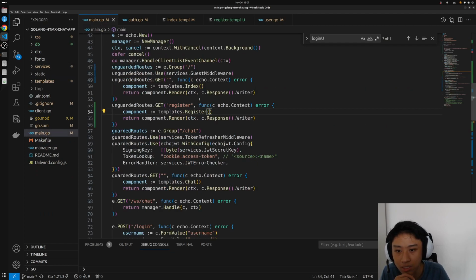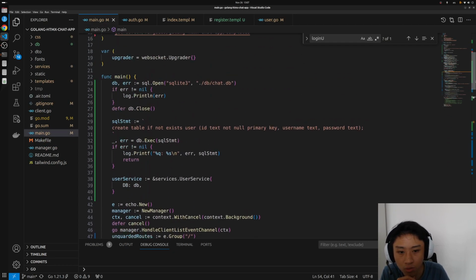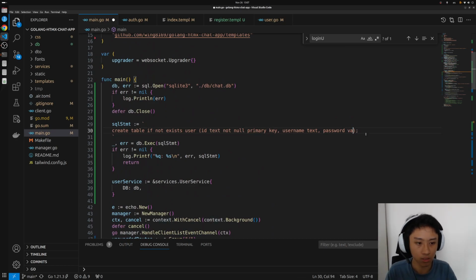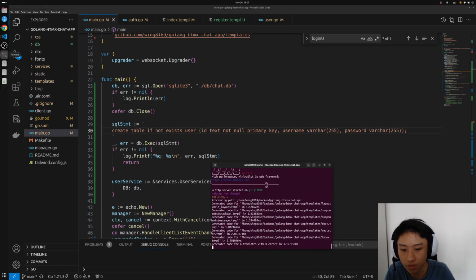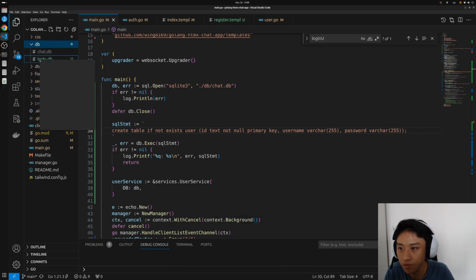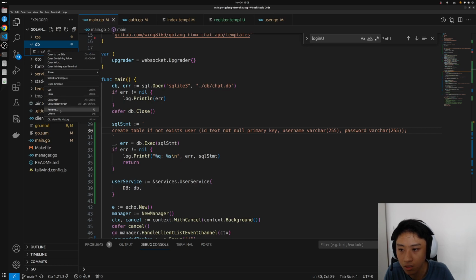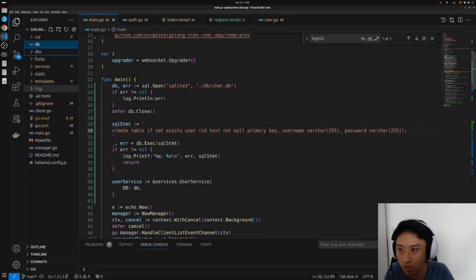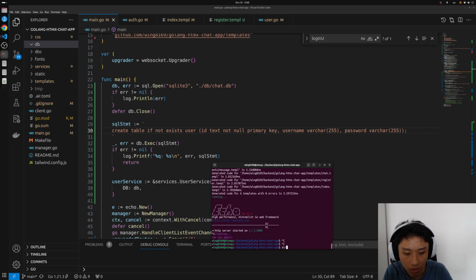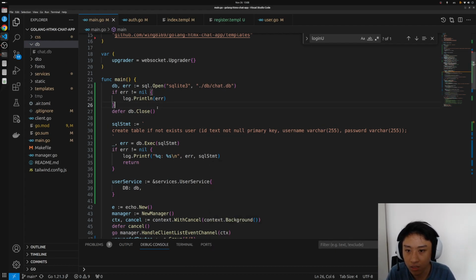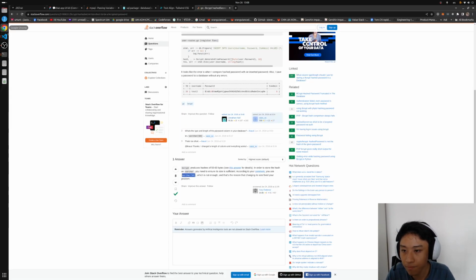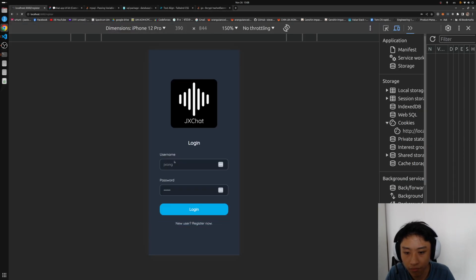So when we are creating the database, it's also important to make sure that it can fit the text that we are using. Hopefully this is okay. We just remove the todo.db, remove the chart.db. Okay, and then connect it. Right, let's try to create a new user.